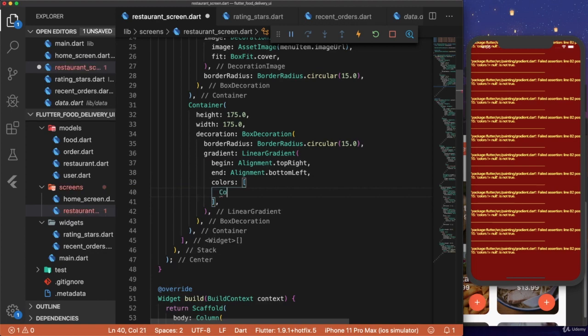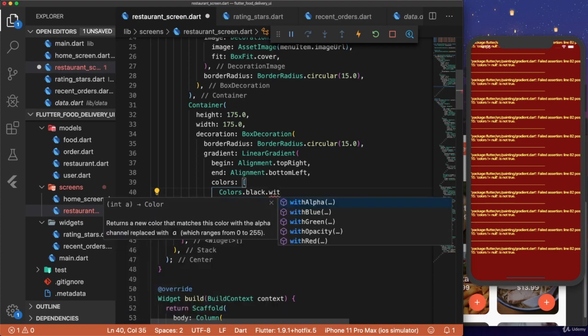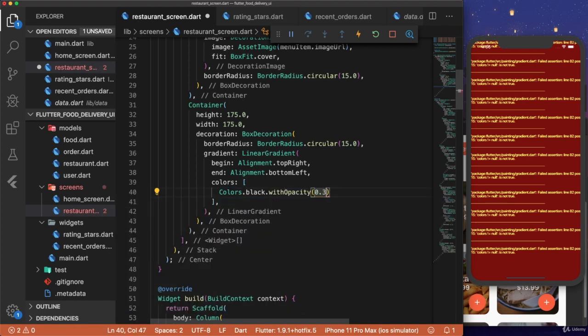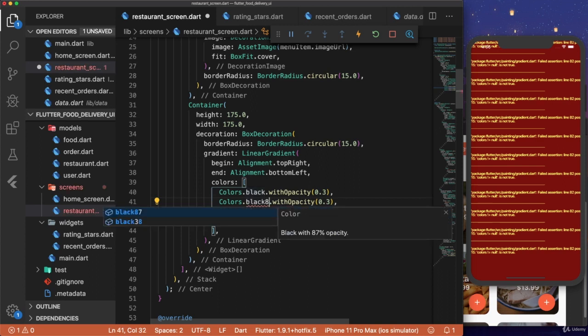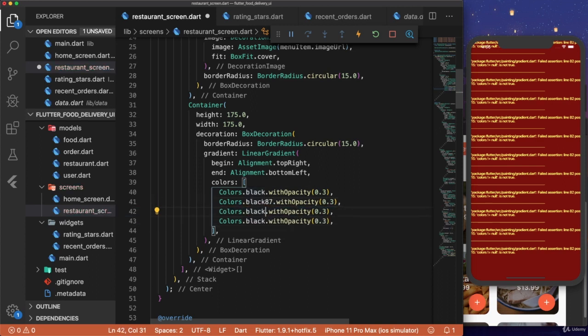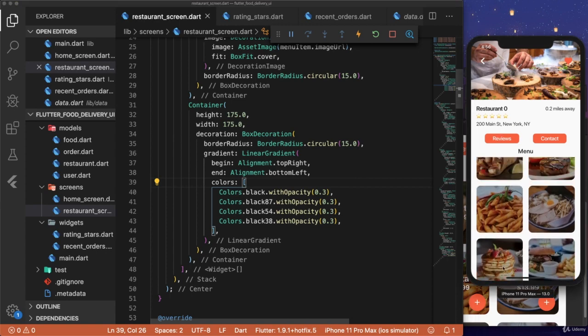The first one will be Colors.black.withOpacity(0.3). And then we'll copy this 3 more times. Next, it'll be Colors.black87. Then black54. And then black38. And then when we hit save, we see that we have the light gradient right here on top of our menu items.